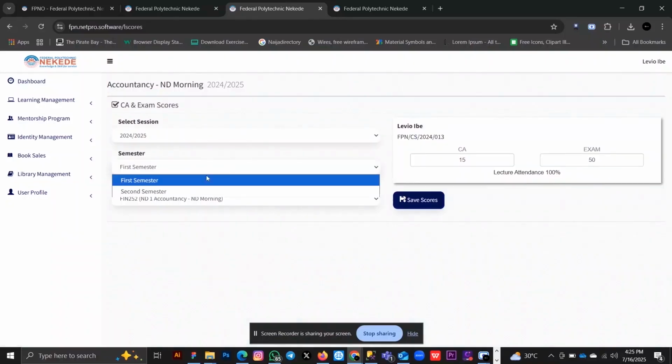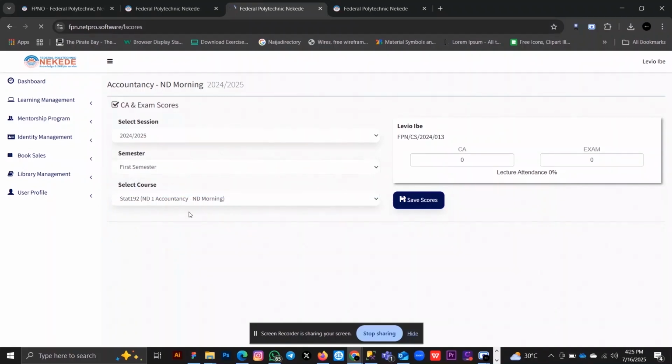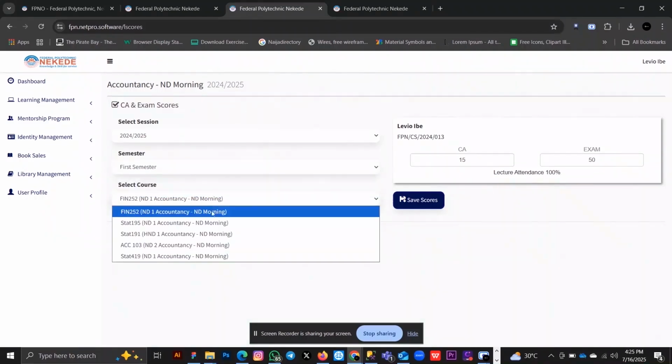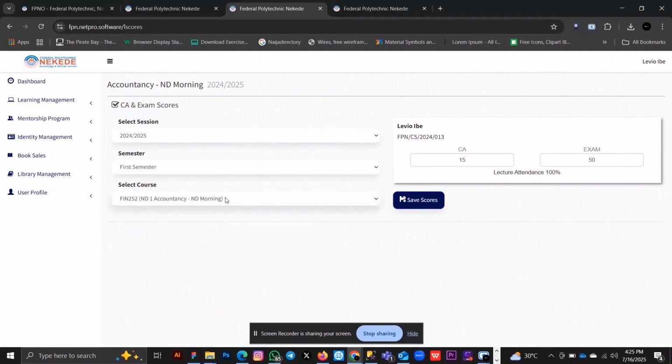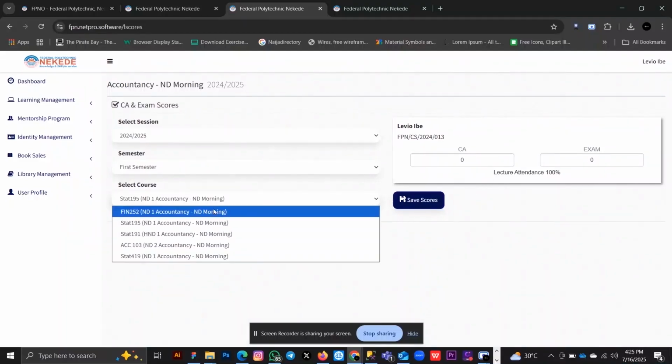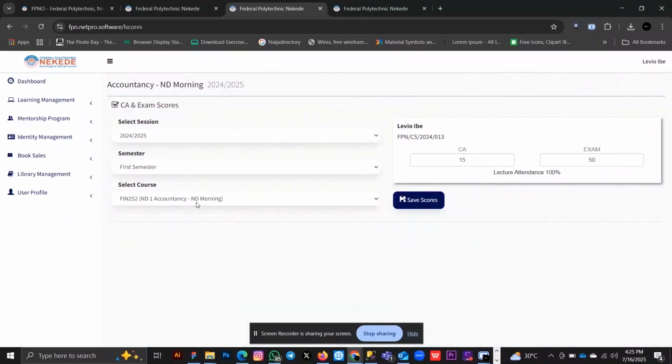I also go back to different semesters. I also go back to different courses. So that is just how you select the course. You see a list of all the courses. You see a list of them. If I click on a different course, you notice that this is changing.